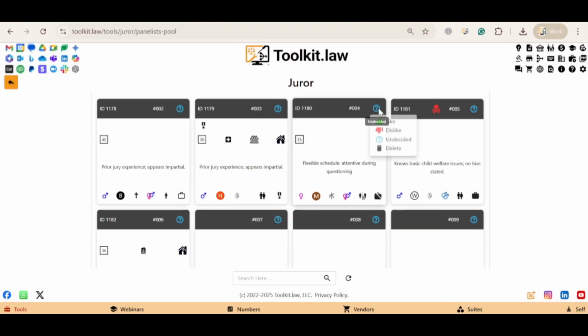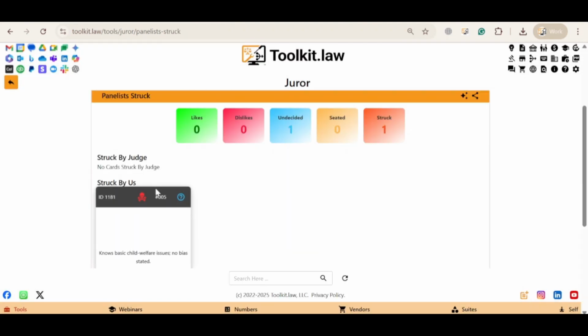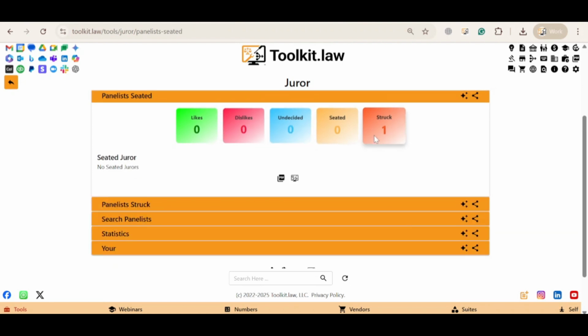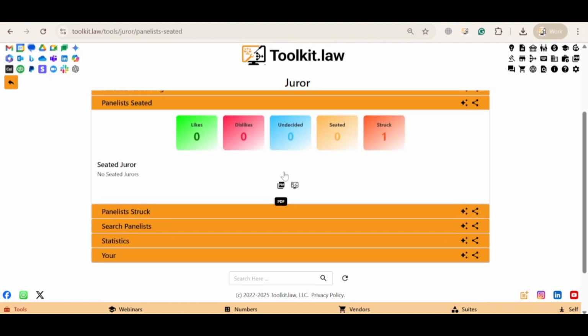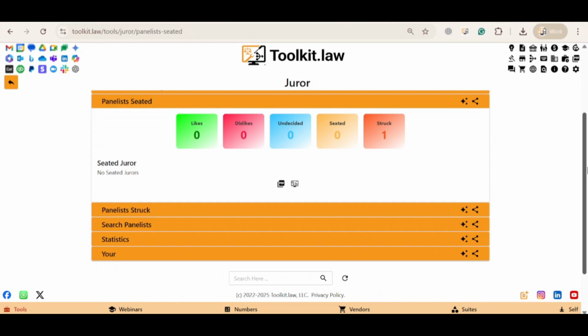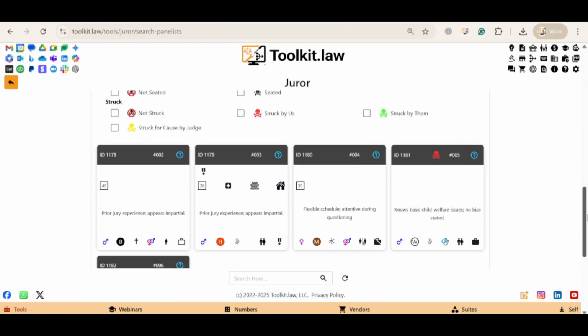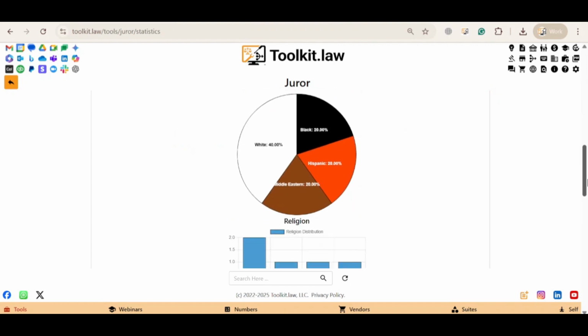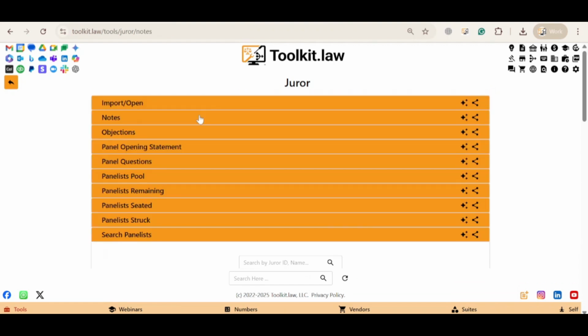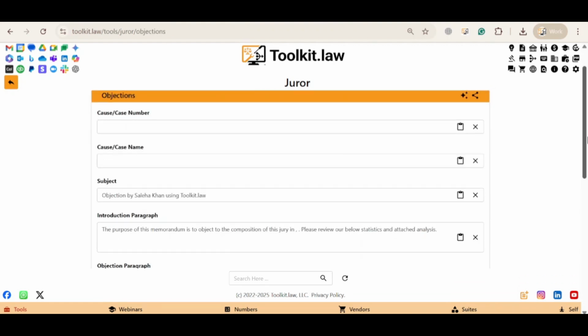During voir dire, the dedicated panelists remaining, struck, and seated accordions update instantly as you make decisions, helping you stay organized under courtroom pressure. You can search panelists by demographics or responses, review analytics in the statistics section, and store notes, objections, or questions, all in one place.